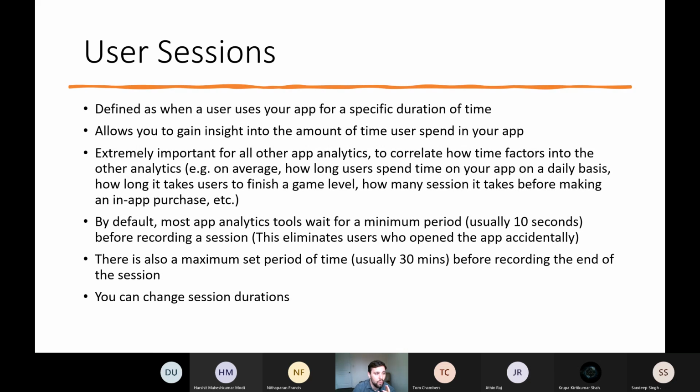And when they use it for a specific amount of time, we define that as a user session. It allows us to gain insight into the amount of time users are spending in our application, and it's extremely important for all other analytics that we've talked about so far. So it helps us correlate how time factors into all the other analytics. So some examples of this. On average, how long do users spend time on your app on a daily basis? How long does it take users to finish a game level?